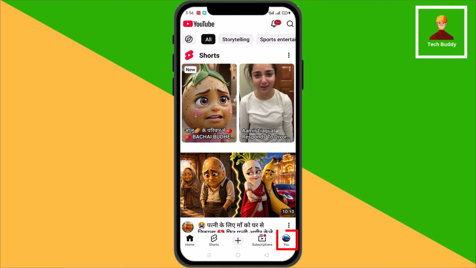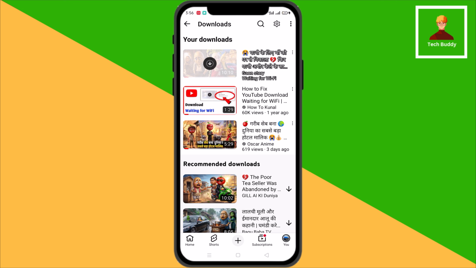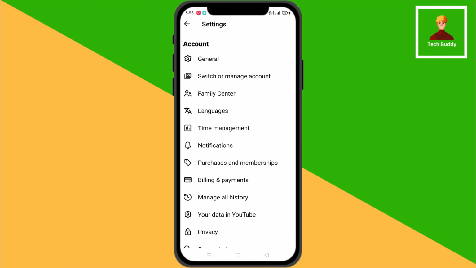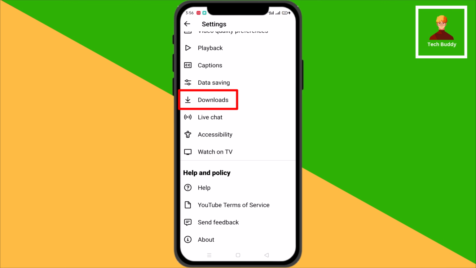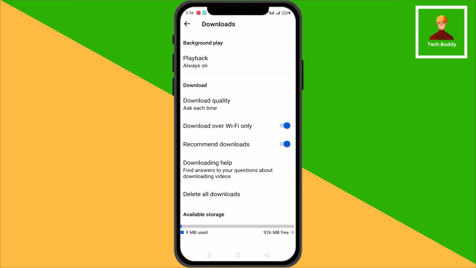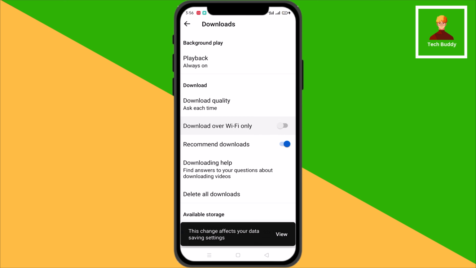Next, tap your profile picture in the bottom right corner. Then, tap the settings icon in the top right corner. Scroll down and tap Background and Downloads, or Downloads, depending on your app version. Now turn off Download over Wi-Fi only if it's enabled.